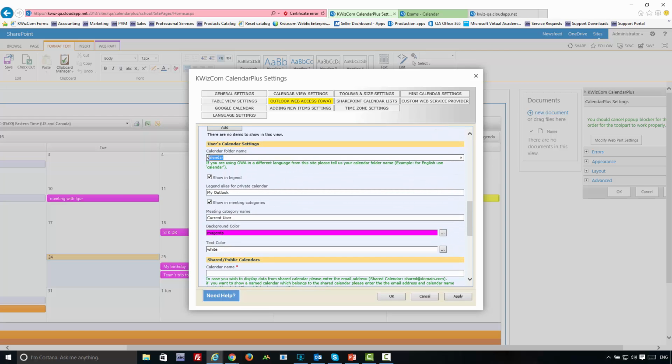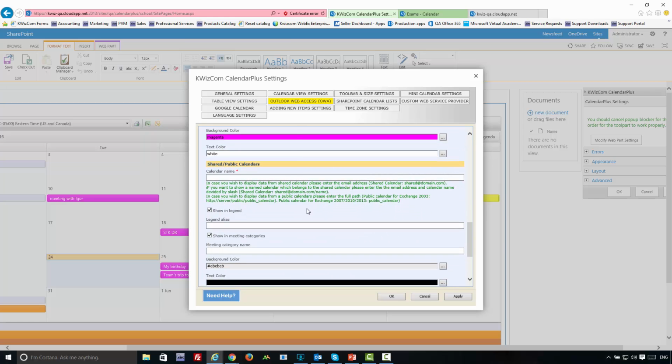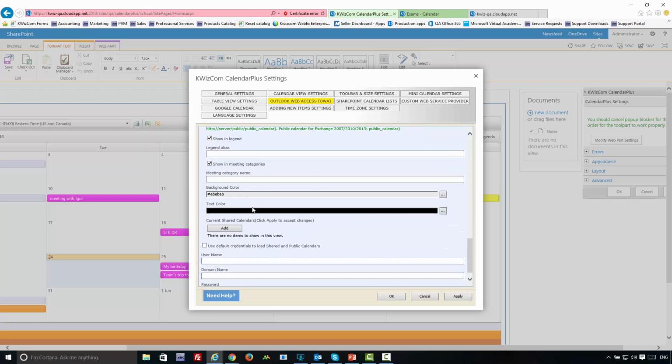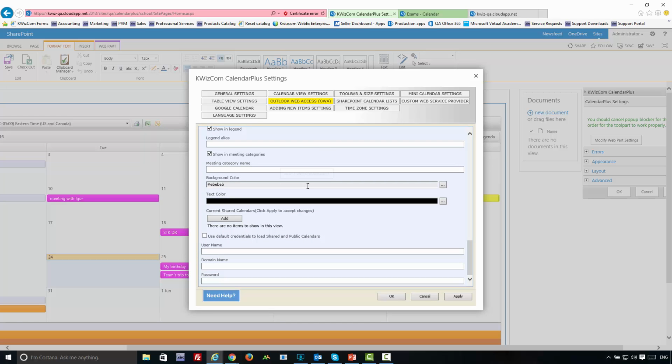Then I configured the name in the legend that I will see for my Outlook calendar. And this is a private calendar. You can also connect to public Outlook calendars and add several of them. Finally, very important, as I mentioned before, you can provide a fixed username and password to connect to an Outlook calendar. This is used when connecting to a public folder.